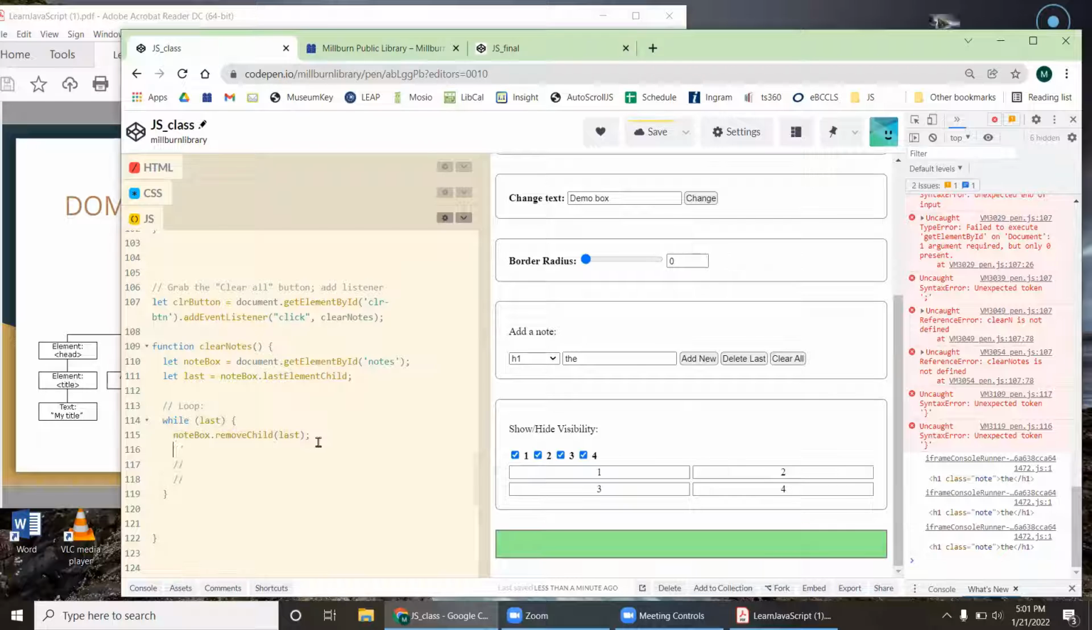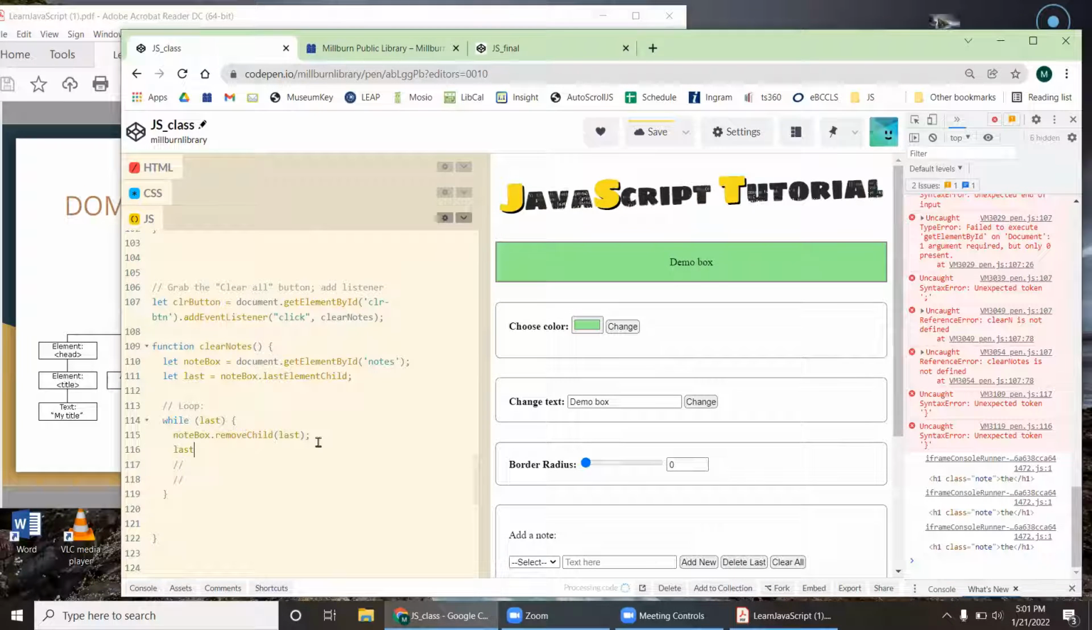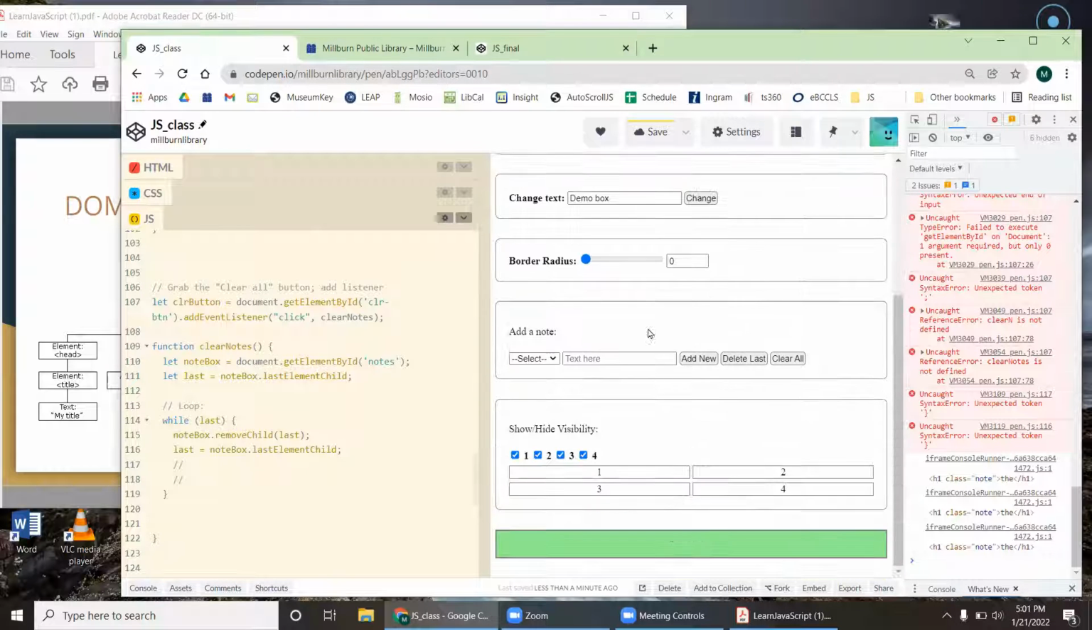But if we just think about it, we can just say, hey, at the end of each set, let's say last is now going to equal the new last element child of the note box like this.